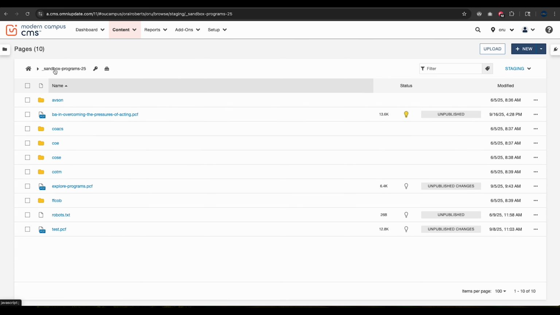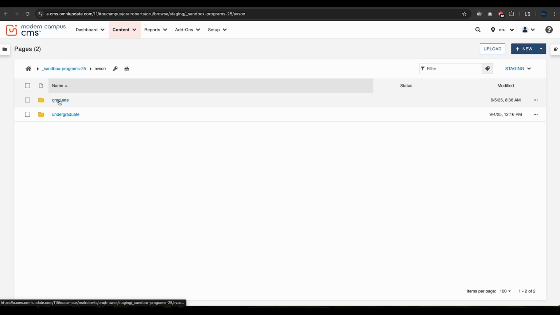We're going to click all the way back here. This was the main folder. Right now it says Sandbox. When it's live, it'll just say programs. So what you see here now is that there is a folder for every college. And each college has two subfolders. There's a graduate and there's an undergraduate. The graduate is where you put all your doctoral and master level programs. And then obviously the undergraduate is where all the bachelor programs go.